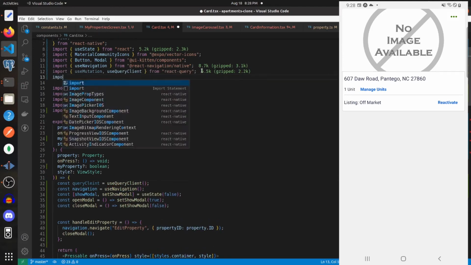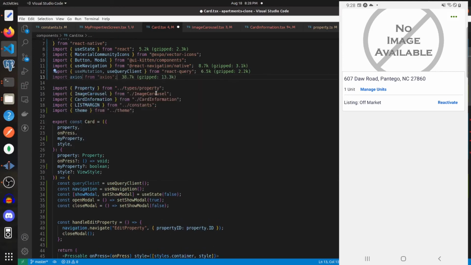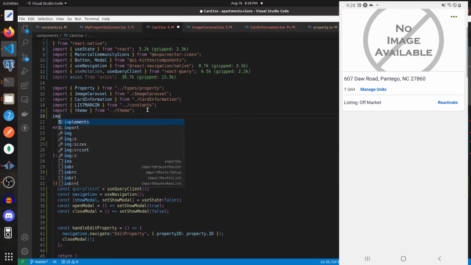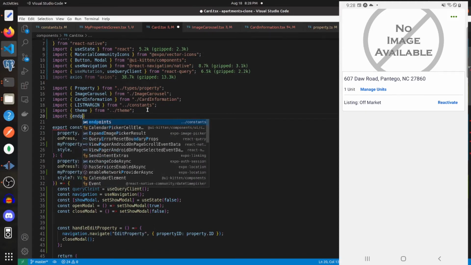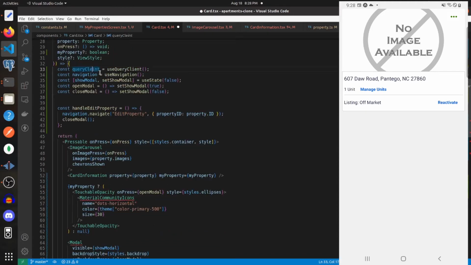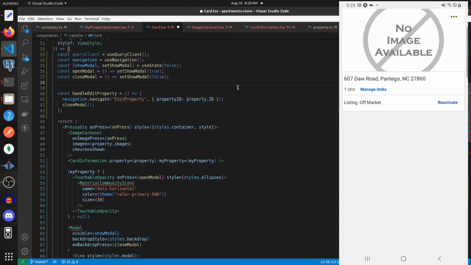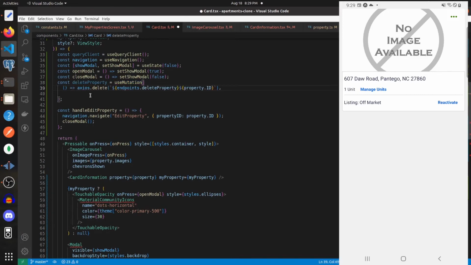And we need to import Axios as well, along with our endpoints. And let's change this to spell correctly. Now let's create the delete property mutation. For the function, we're going to call the delete property endpoint, passing in the property ID.